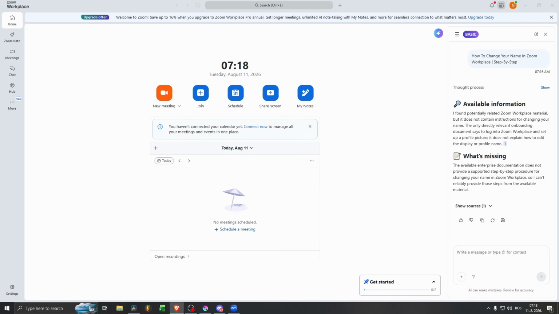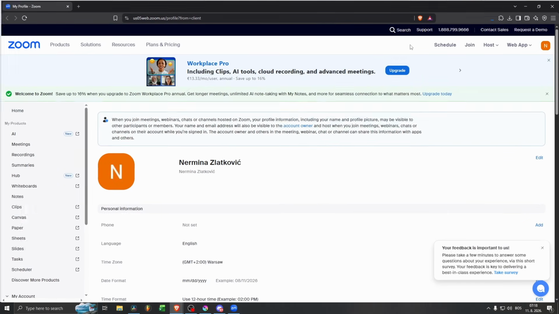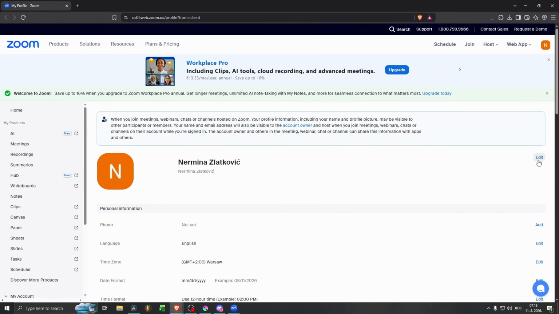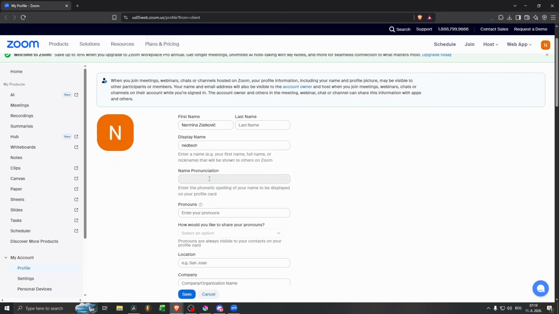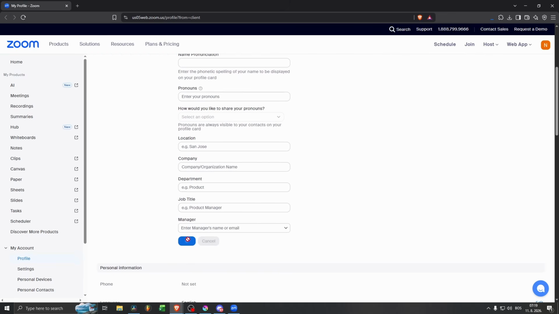That will open up a new tab in your browser. What you need to do then is click Edit here next to your name, and here you can edit your first and last name and your display name. The display name is the name that will be shown to others when you're in a Zoom meeting. So this is the one that you actually want to change. Once you've entered your display name, simply head over to Save.